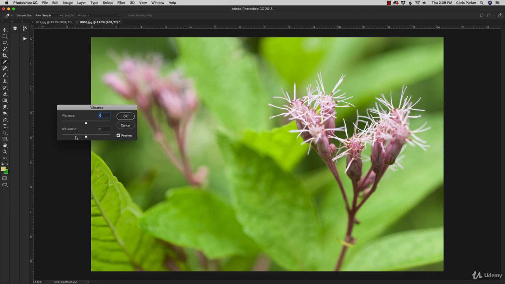increase or decrease the vibrance or the saturation or both. So if I move to the right, I increase the vibrancy of the colors. To the left, I reduce them. And then with saturation, it works very similar to the hue saturation panel that we used recently, wherein it increases or decreases the saturation of the colors.